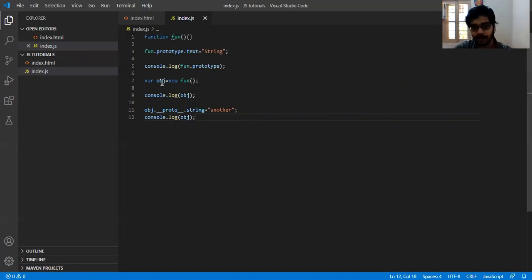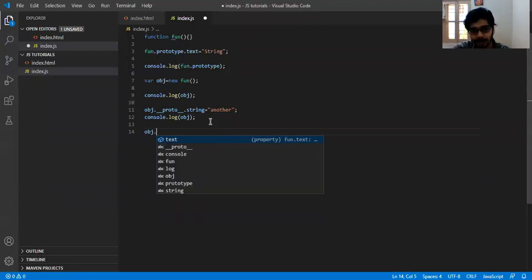Here I have an object obj which calls the function in the constructor way, and I added the property string using the dunder proto. Now let's add another object. Just a minute, this is the way of adding: var obj2 is equal to new fun.